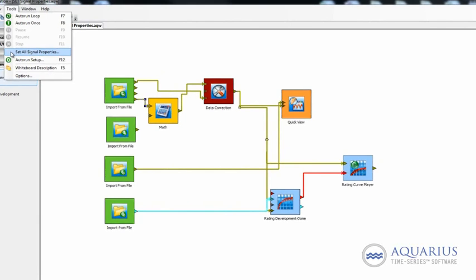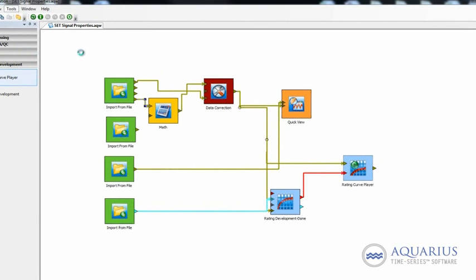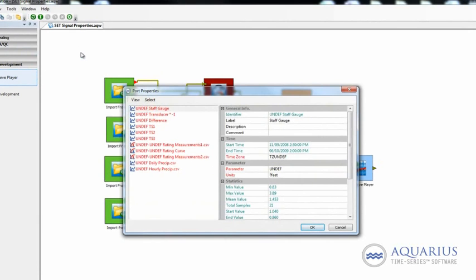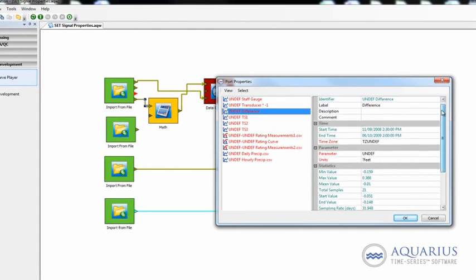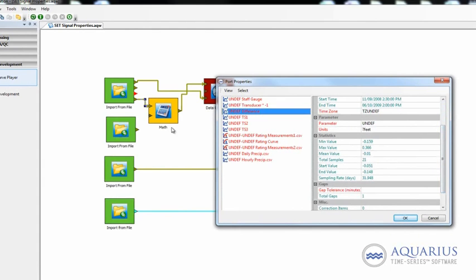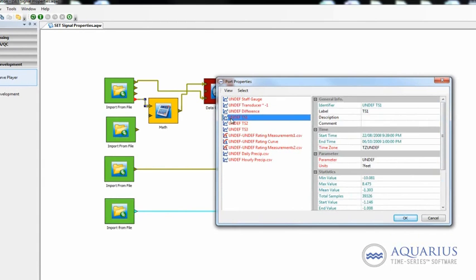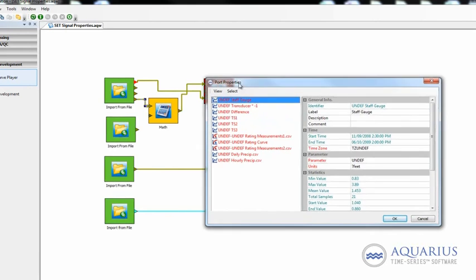So that's one option. If I cancel out of this, the other option is to go to the tools and go to set all signal properties. What this will do is list all of the output ports from the whiteboard in a list, and then you can scroll through them and set all of those undefined time zones, parameters, units, and gap tolerance. And notice that as I scroll through these, there's a red color that appears on the output port, so you know which one you're actually changing.